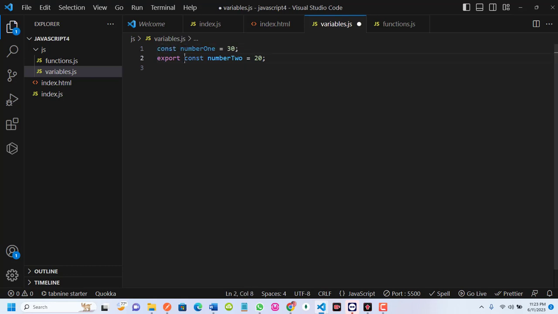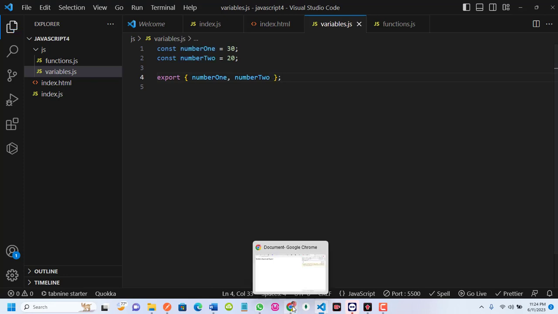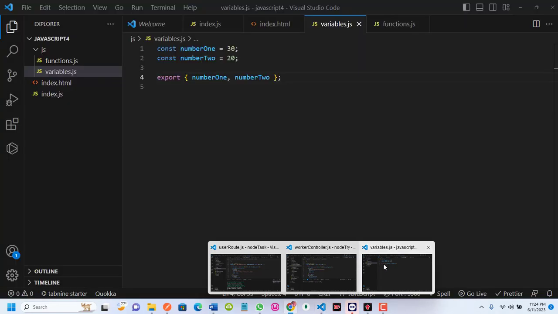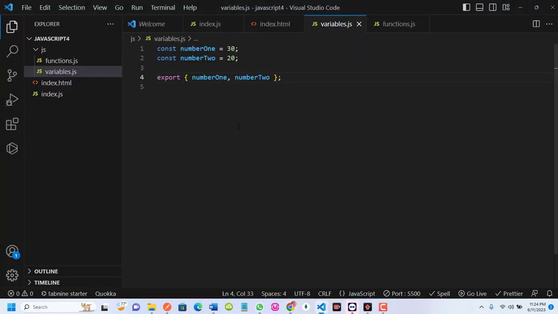take this keyword export out, so that in case I have multiple or 100 variables, I can come here and say export, then I put a curly brace, then I'll list the variables number1 and number2. This is a better way of doing it. So if I save this and go to the browser, I should get the same result. You can see that 30 and 20 on the console. So you see, that is the way we use the export and import keywords, how we do that.